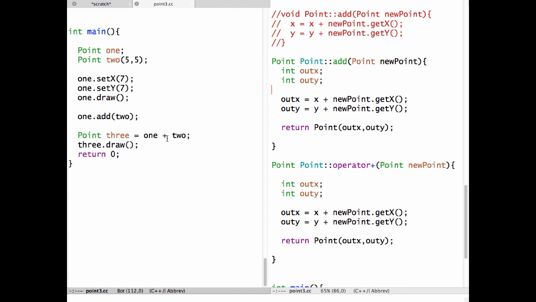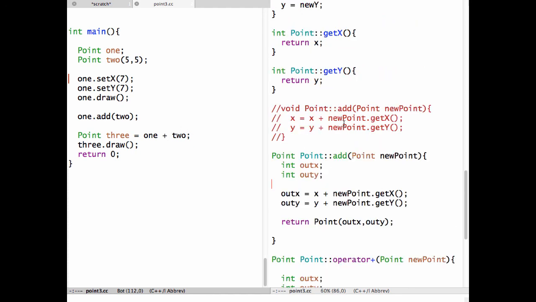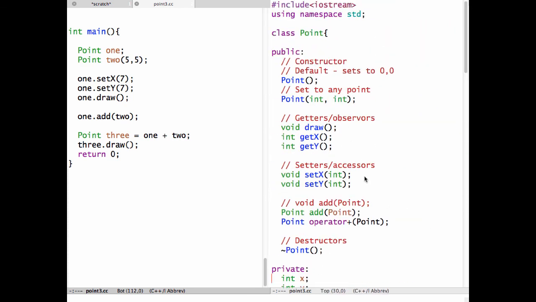All right. So what's the first thing we need to do to add an equal operator? Yep. We need to create a prototype. So we'll say operator equal. And we are comparing with another point. So that goes in there.